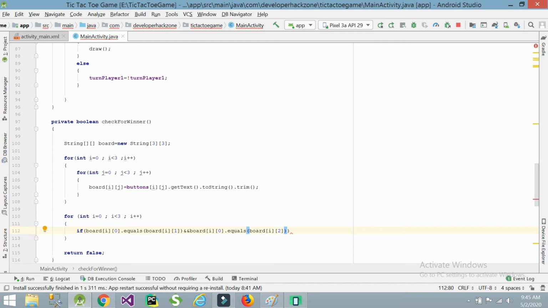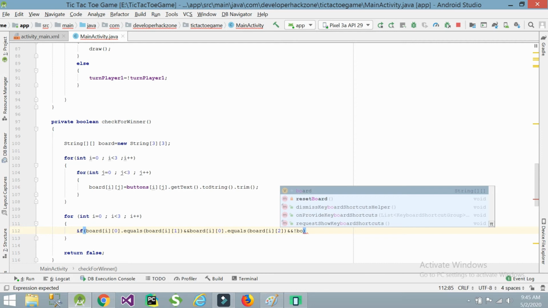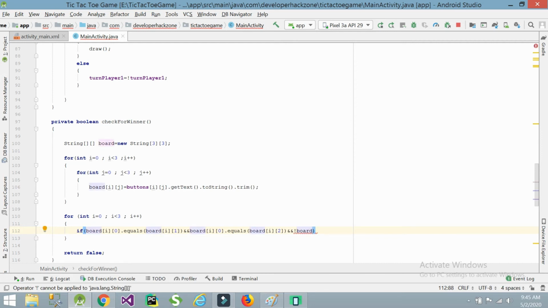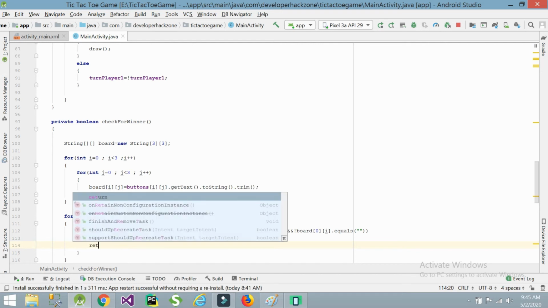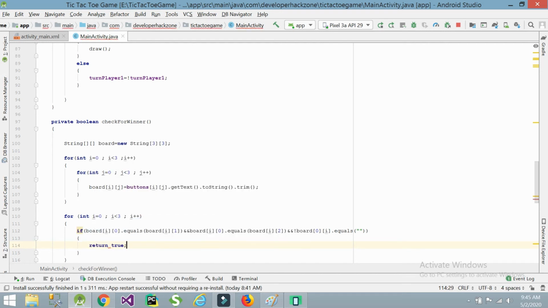And also one more thing we need to check is whether any box is empty. At the start of the game every box is empty, so for that, and not board of 0 i dot equals of empty. Then return true, otherwise false.